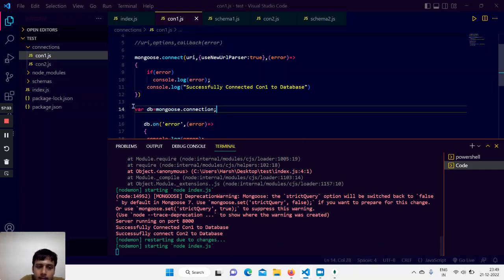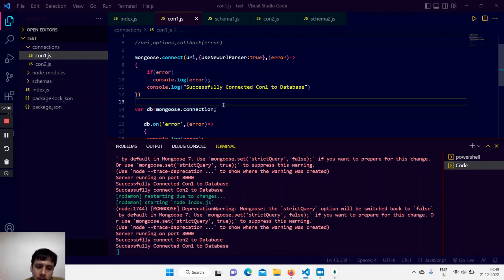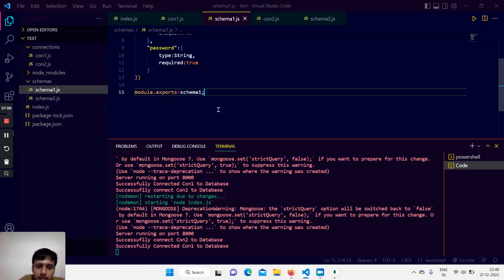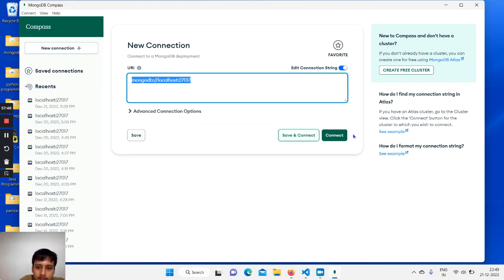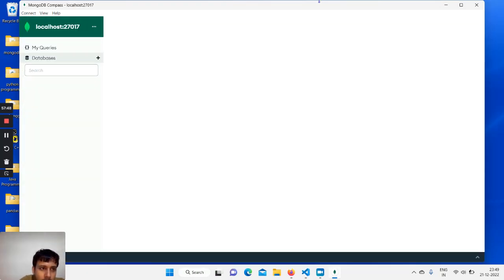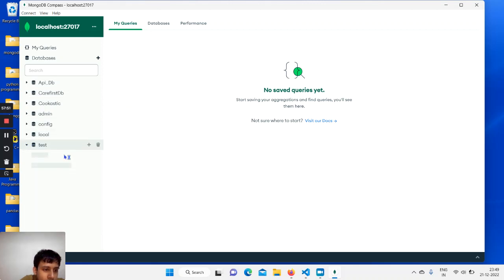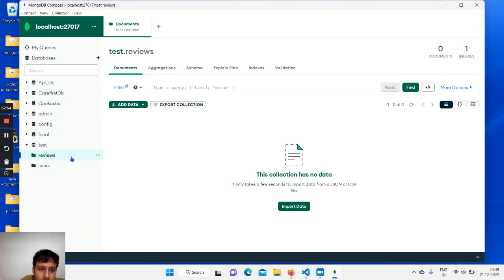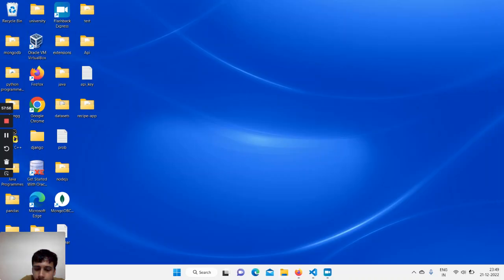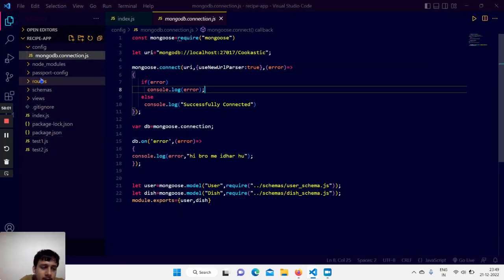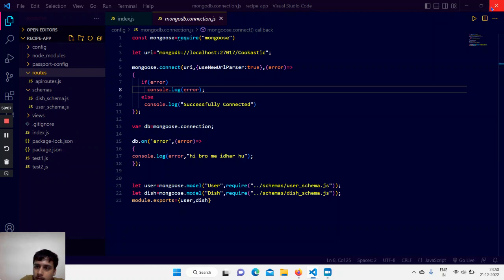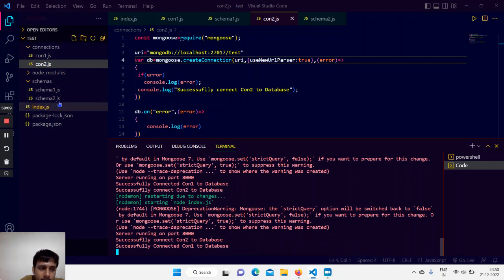We have given mongoose connection giving a default connection, and schema 1 in connection 2 another connection. It returned me a connection. Let's see if we can get a test DB in our Compass. So we have reviews, users. Perfect. Now this is known as export as schema, where we are exporting our schema.